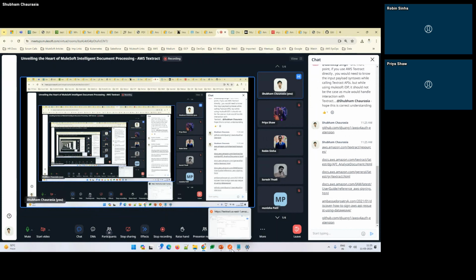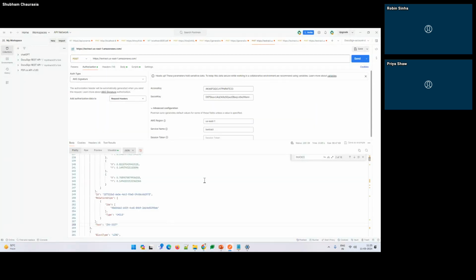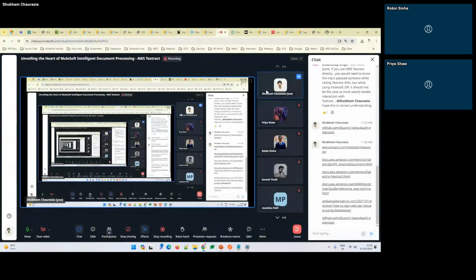Okay, I think this is all I wanted to discuss. If you have any questions, you can ask. You can stop sharing. Let me know if you have any questions. I think this is all I wanted to share about AWS Textract. I'll just wait for some questions if you have some.